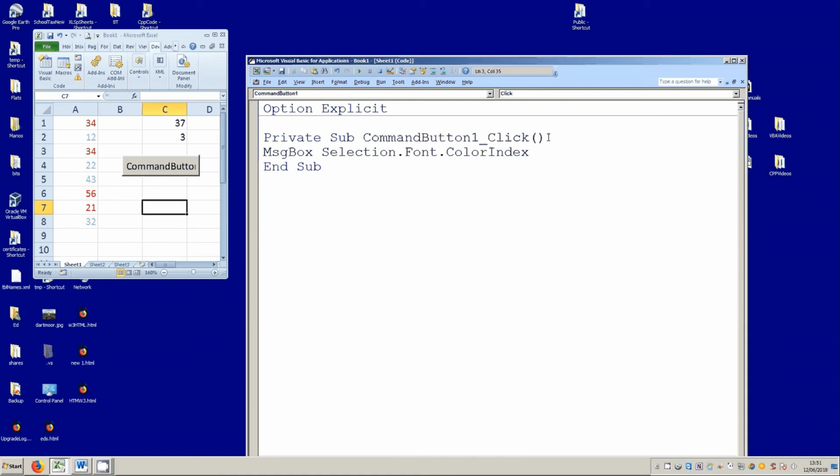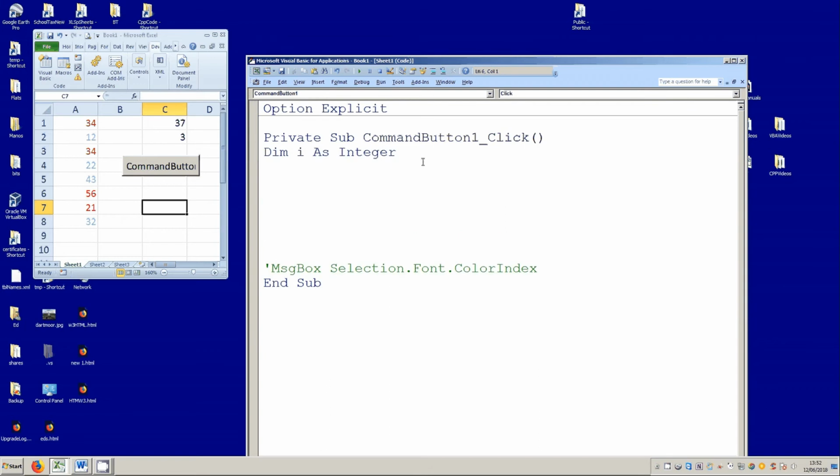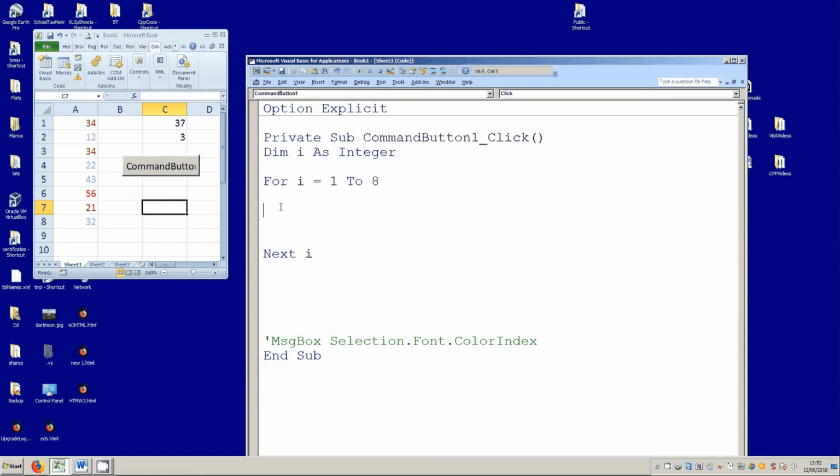So the next thing I want to do is to loop through the cells. I'll just comment that for the moment just to keep that. So first thing, dim I as integer, which is going to be our loop variable, and we'll start off with a for loop for I equals 1 to 2. Now, how many cells have I got here? I've got 8 cells, so I equals 1 to 8, and then I'm going to do the next I before I forget it. And what I could do is iterate through each of those cells.